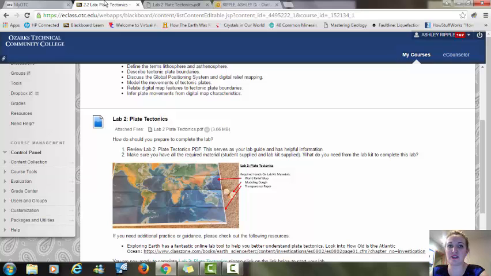Now the second thing you can do to help prepare yourself for this lab is to make sure that you have all the required materials, the student provided and the lab provided materials. So the required materials that are provided by Hands-On Lab are first the World Relief Map, the modeling dough, and lastly the transparency paper. If you have any additional questions or you feel maybe that the lab guide didn't give you enough answers, you can always check out this fantastic link down here on Class Zone. It'll walk you through a lot of different other things involving plate tectonics.